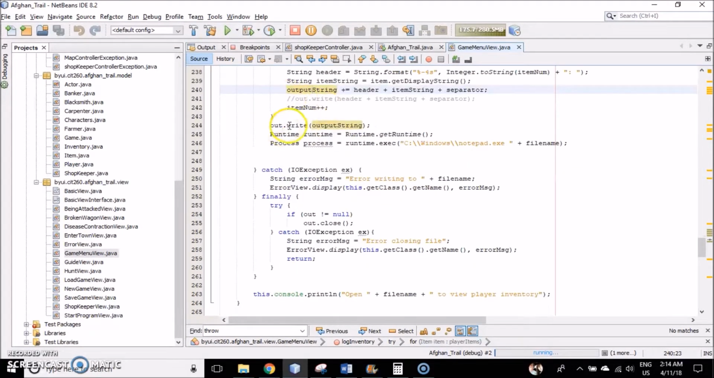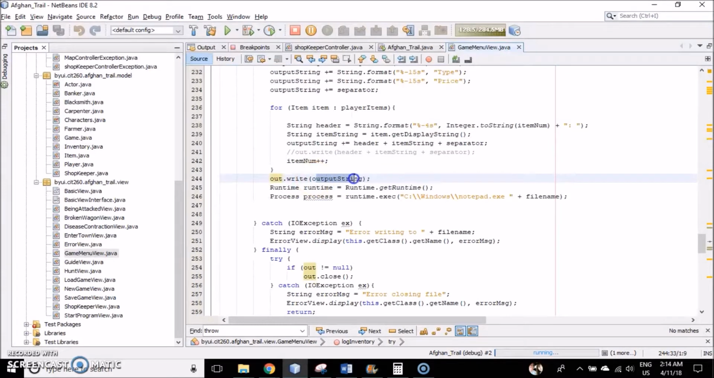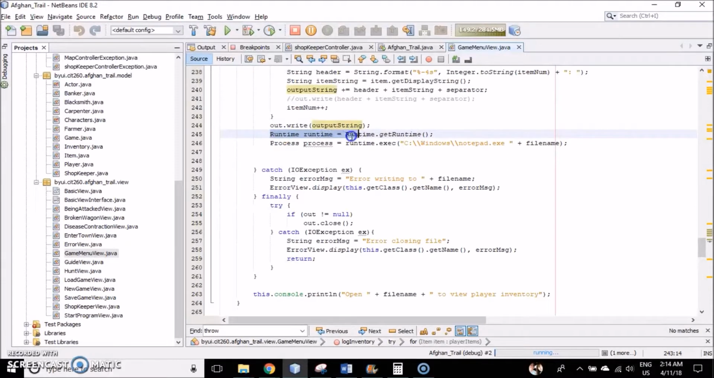And here is actually where our write method is called on the buffered writer object in this case. And we're passing, of course, the output string. And here we actually added some extra code. We got this runtime instance, and we're calling an execute method on this runtime instance to our notepad program, which this is the default location for it in Windows, and we're adding to it our file name. And what this will do is it'll actually open up the file that we just wrote to.